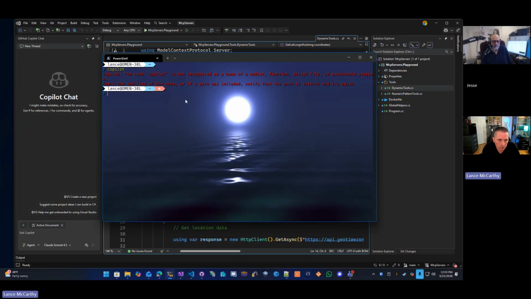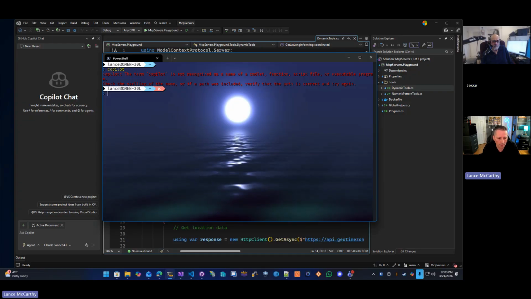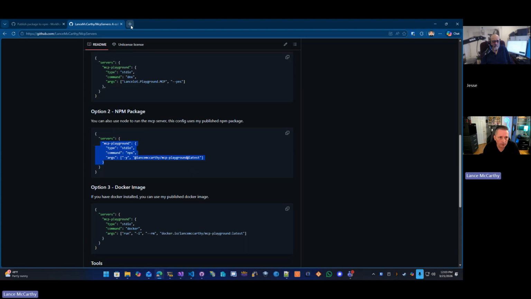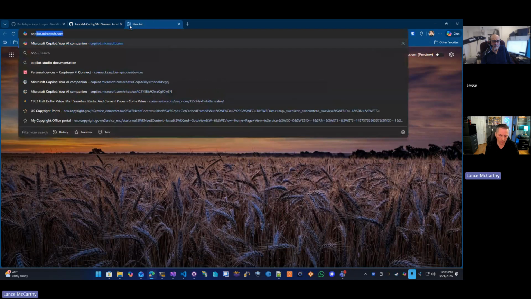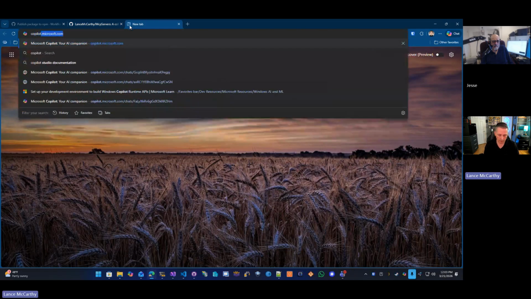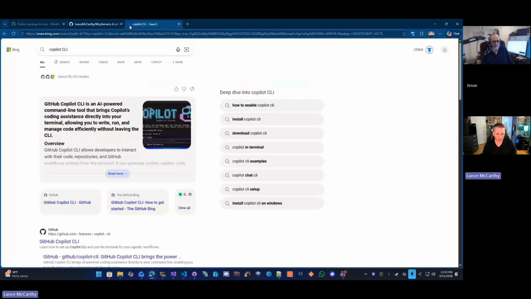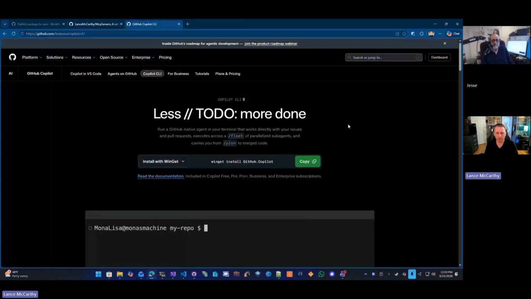Oh, I didn't install it on this computer yet. The Copilot CLI is another tool that just came out. So people are like, MCP is dead. CLI, long live CLI. I want to touch on this very quickly, right? Let me actually install it while we're waiting.